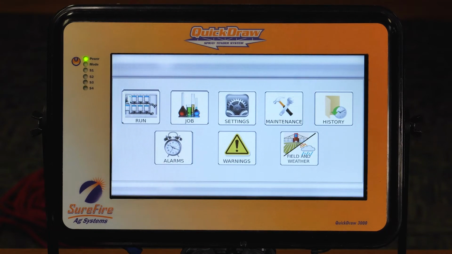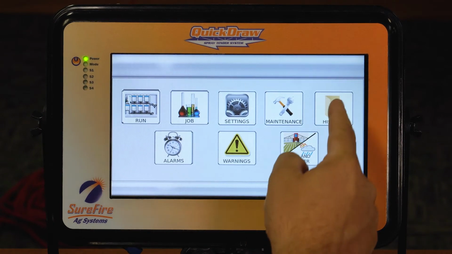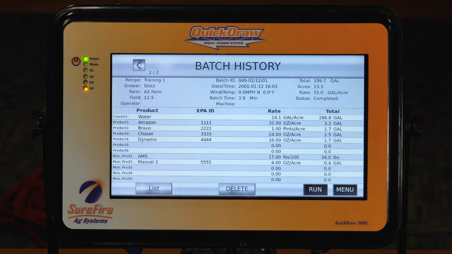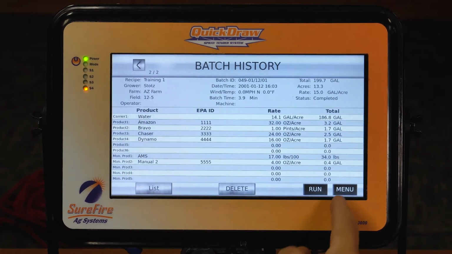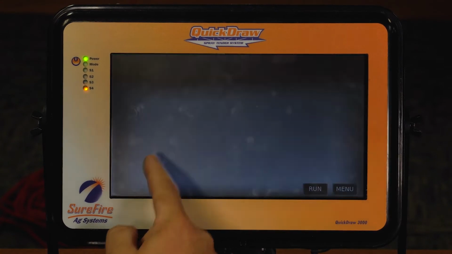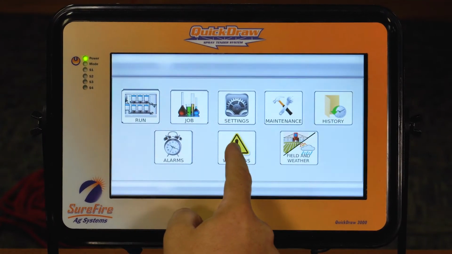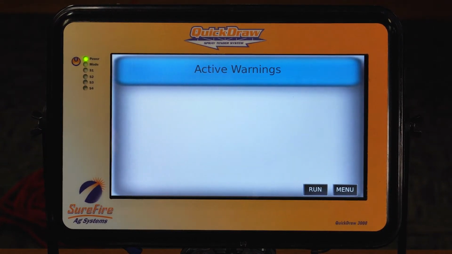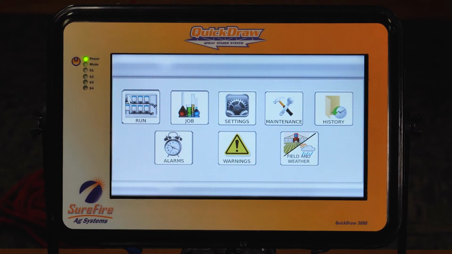Back to our menu screen, we can navigate to history. This is where we can take a look at historical records that are saved on this controller. Our alarms and our warnings are those various notifications that we have a problem that we need to address. Currently, we have no alarms or warnings active, so if we navigate to those screens in the current state, we see that they're blank. And then the final icon is our field and weather.